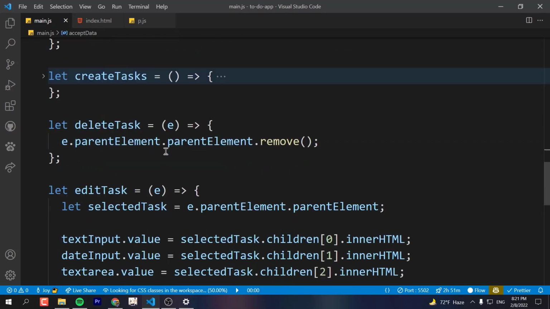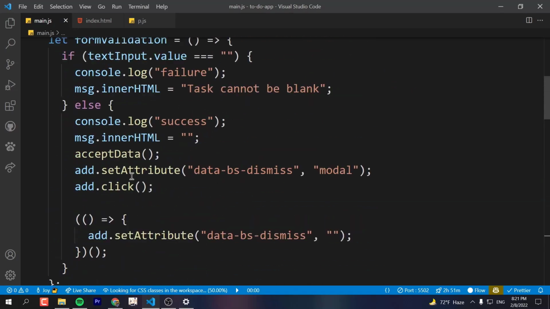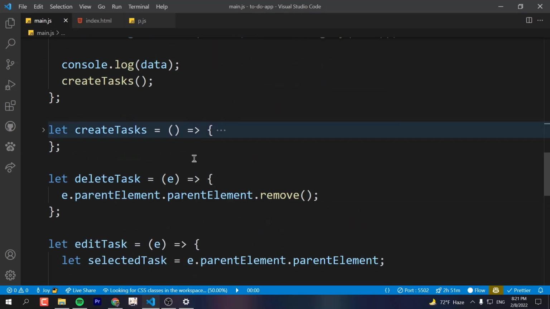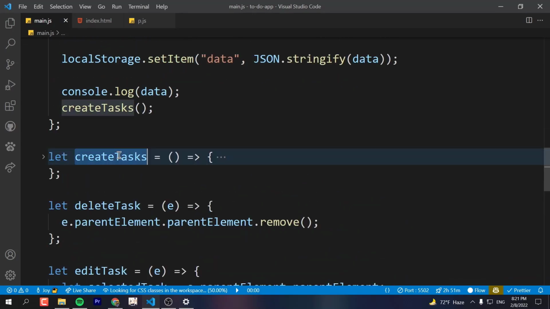And come to the very bottom. Come to the very bottom here. Do you see this one? Every time the page refreshes or every time the page loads up for the first time, what this function will do is that it's gonna get all the data from the local storage and push it inside here, which is actually our array here, like this. Now listen, what we're gonna do is we're gonna invoke this function. Where is it? This function.